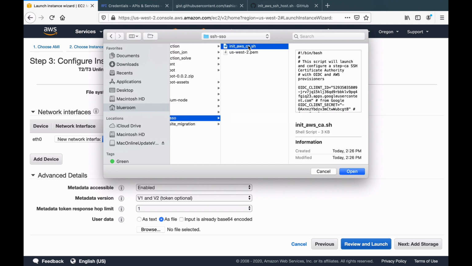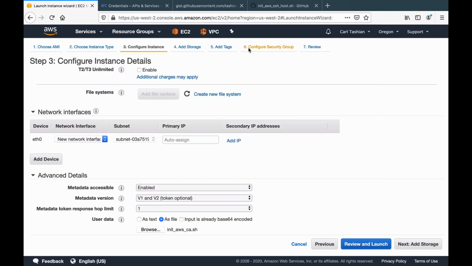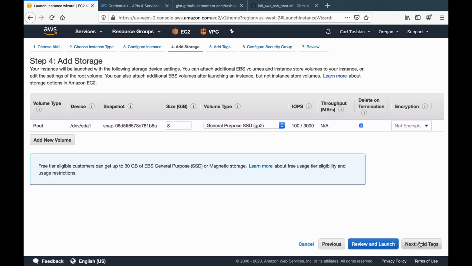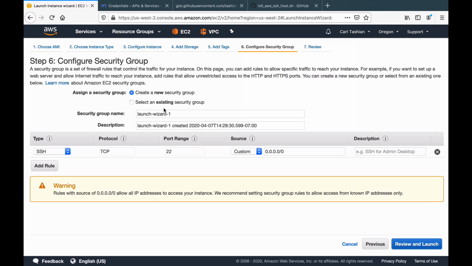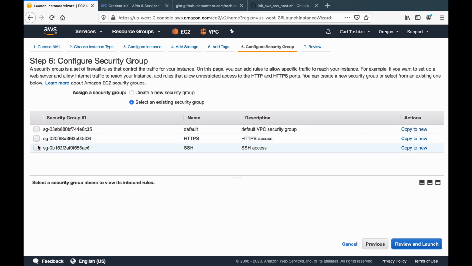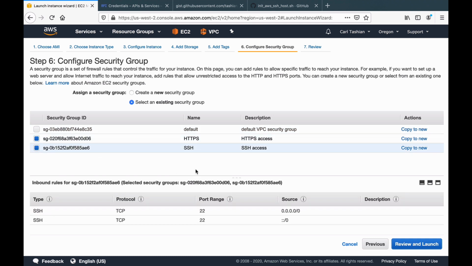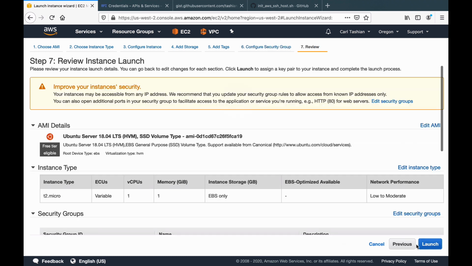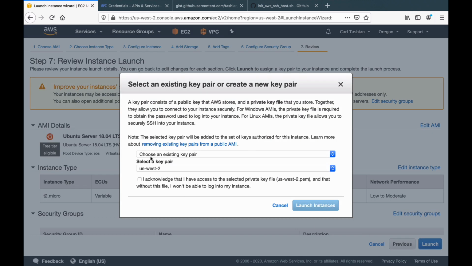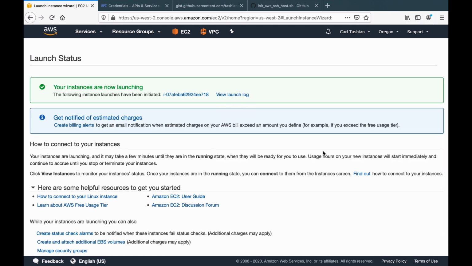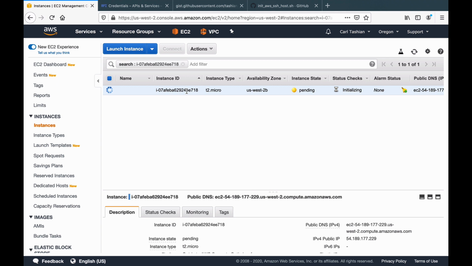And yes, I'm just gonna use this script to launch my CA. And I want to make sure that it is in the HTTPS and SSH security groups. I've got my PEM key already, so I'm just going to launch that and wait for it to spin up. All right, so now the instance is up and running. I'm just going to give it a name, CA.